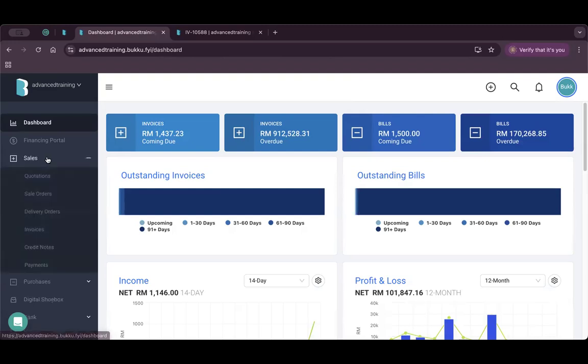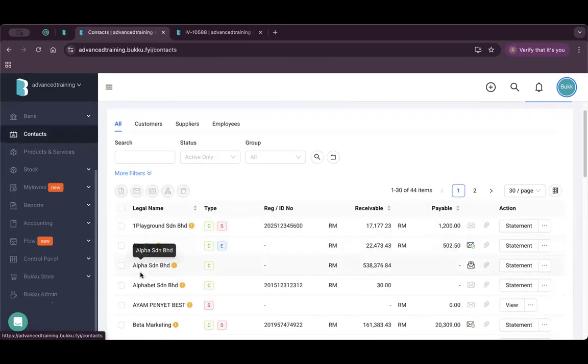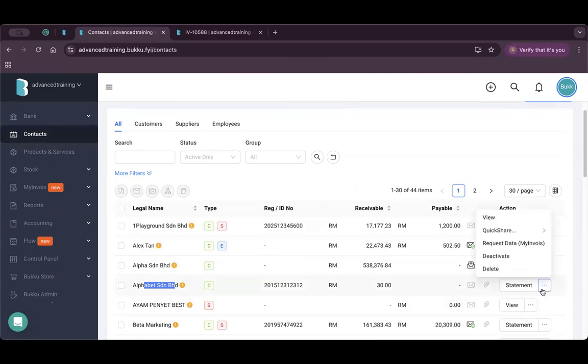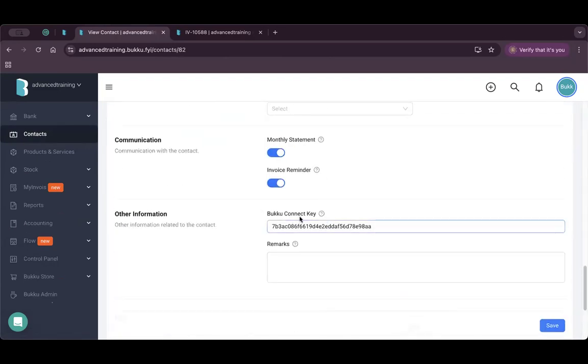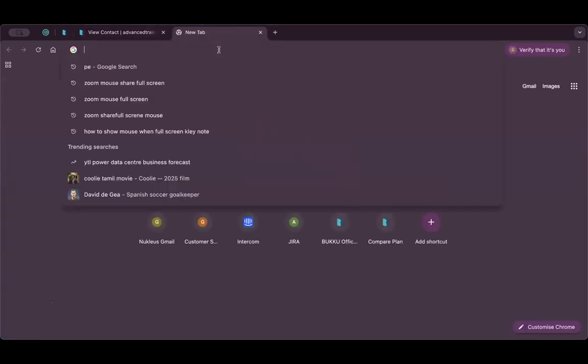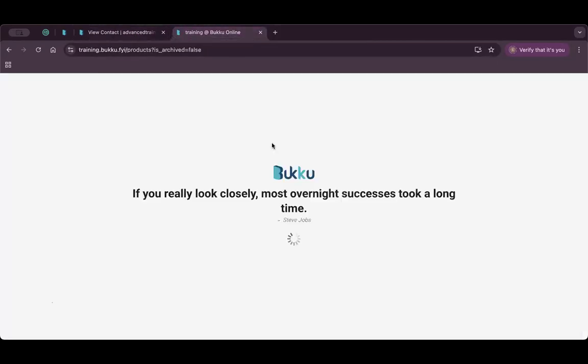So now maybe I show you one example. I want to issue invoice to this Alphabet Senjuan Berhad. So this customer is also Bukku user. I know that they're using Bukku accounting software as well. So what you can do is you click view inside. You need to key in their Bukku Connect key. So where do you get their Bukku Connect key? So actually, for example, I go to this another URL. So actually, this is Alphabet Senjuan Berhad their URL.